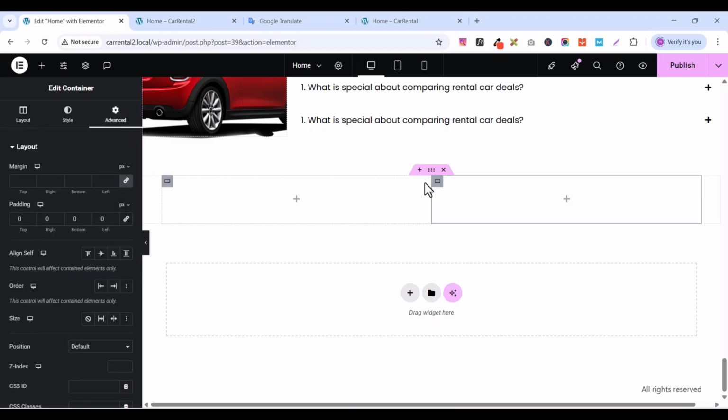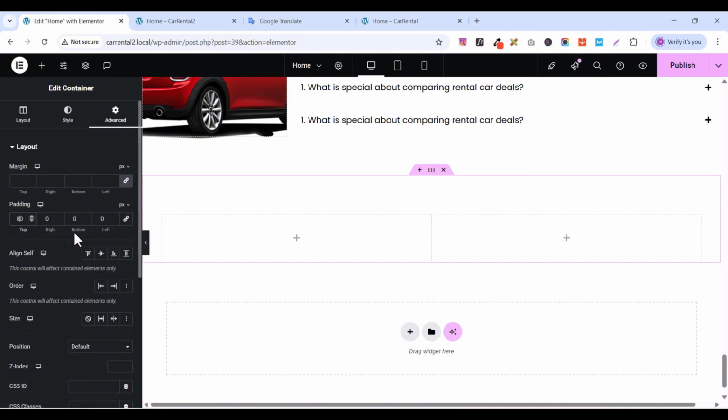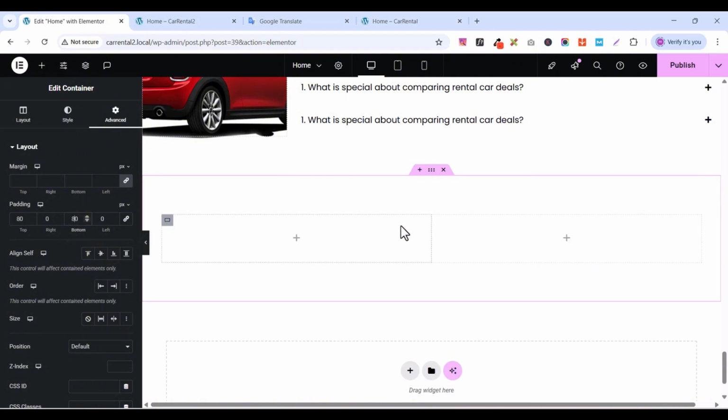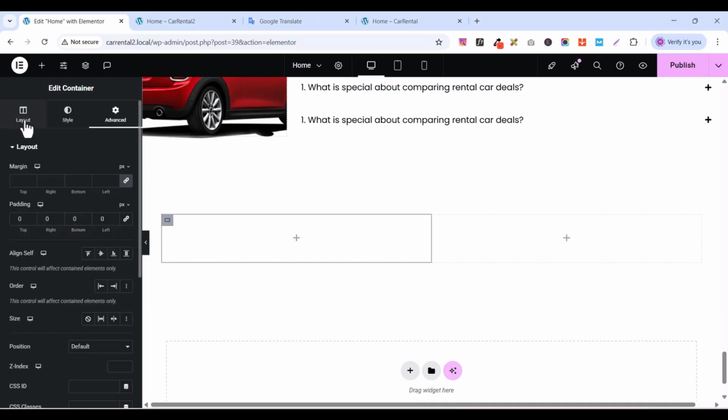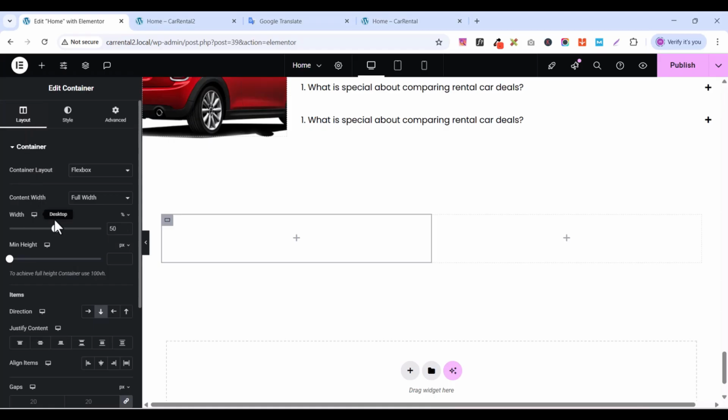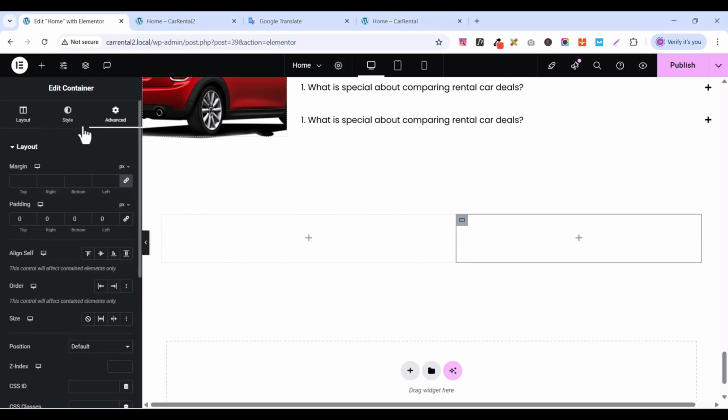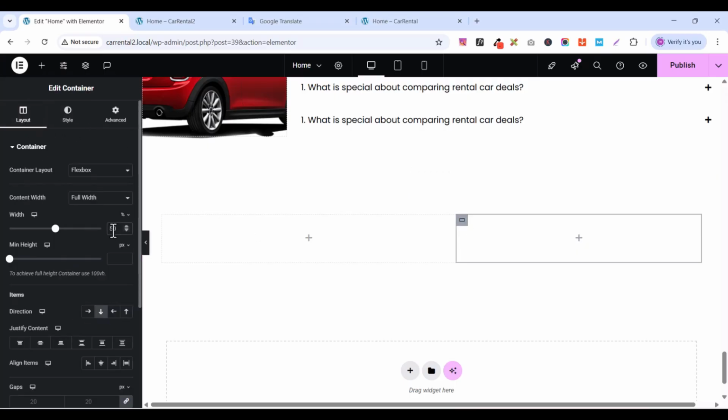Let's select the whole section here, and let's add some custom padding to it. Let's add 80 at the top, 80 at the bottom, like this. And from here, let's select this container, go to layout and give it a width of 60%. And let's select the second container, go to layout and give it a width of 40%, like this.